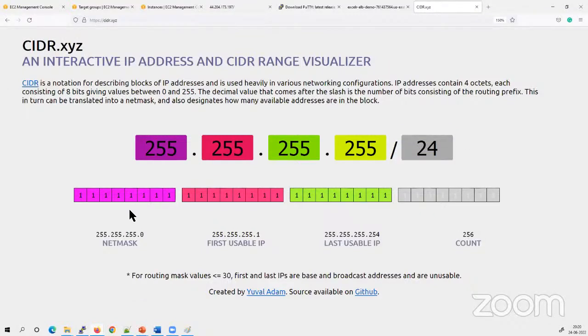In this case, all the values in the first 3 octets will remain constant, and only the last 8 bits are going to change. That's the reason we are going to get 256. Now, because of the number of IP addresses we are getting with IPv4, which is 4.3 billion, the addresses are falling short of the number of devices available in the world.